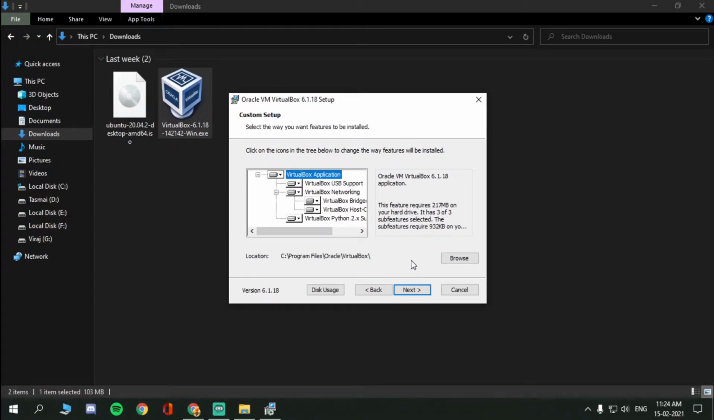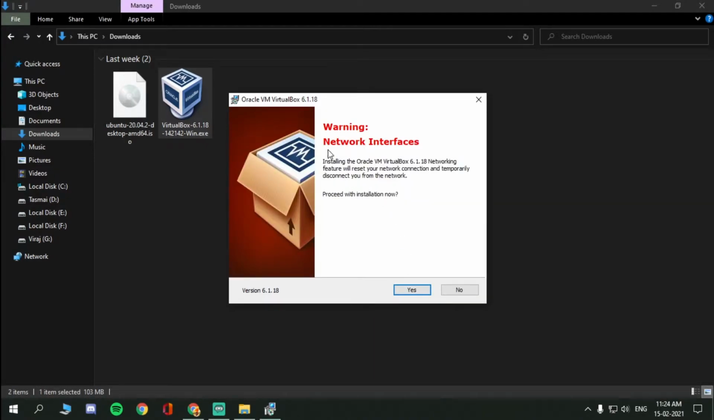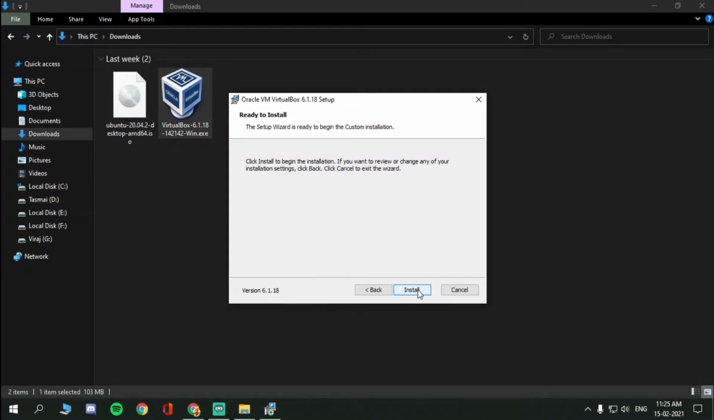I'll click on next, and here we have a few configurations, like whether you want an option for desktop or quick launch. You can configure it the way you want. I'll click on next, and this is a warning that your internet will be temporarily disrupted because it installs some network-related drivers. It'll reset your connection for a couple of minutes or so. So if you're downloading something or working on the internet, make sure that you don't do this installation in that flow. Right now I don't have any downloads going on, so I'll proceed. I'll click on install, and it'll start installing.